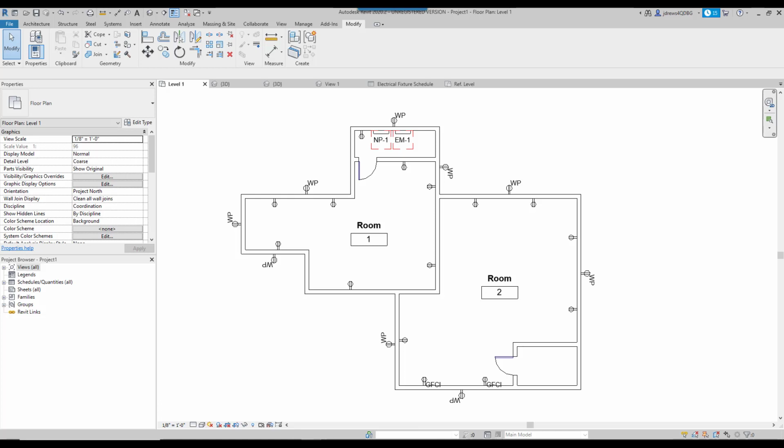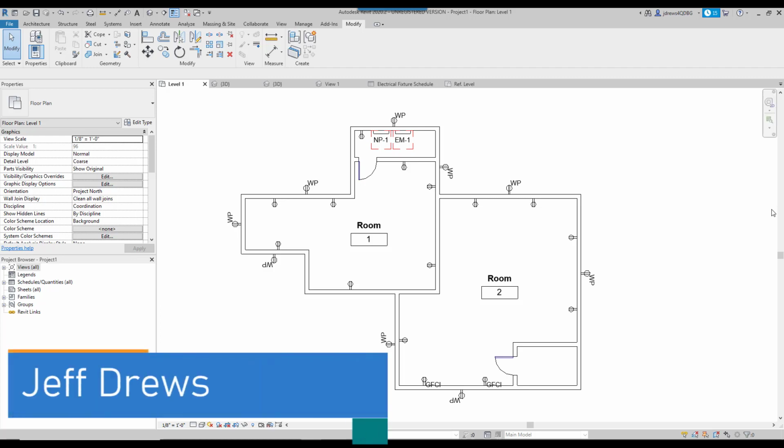Today we are going to be learning about how awesome schedules are. And if you haven't been using them, you've been missing out. So we're going to start by creating a schedule.